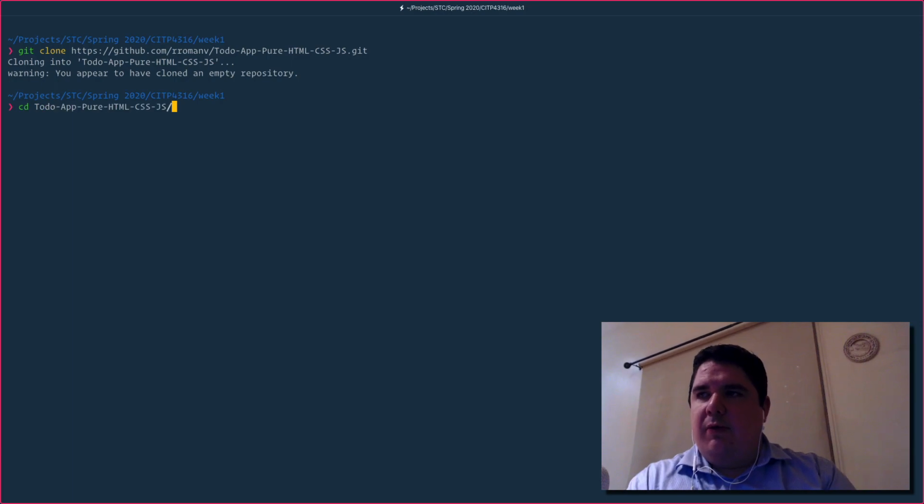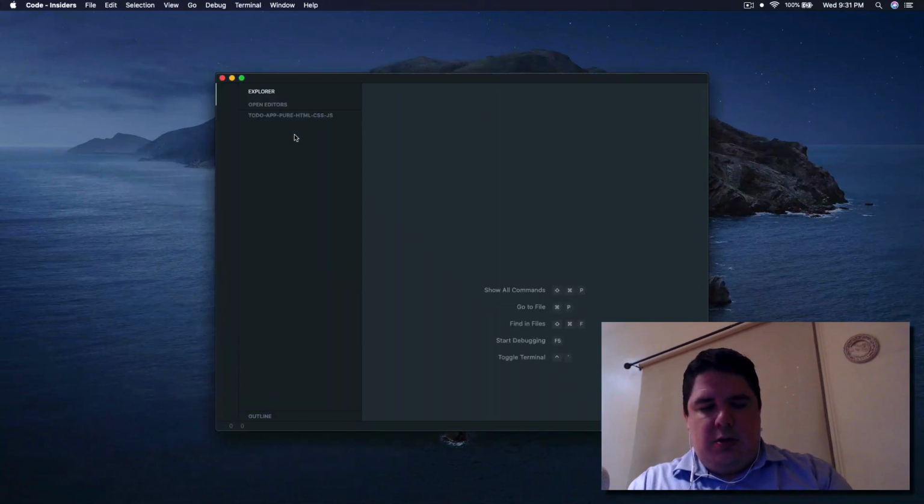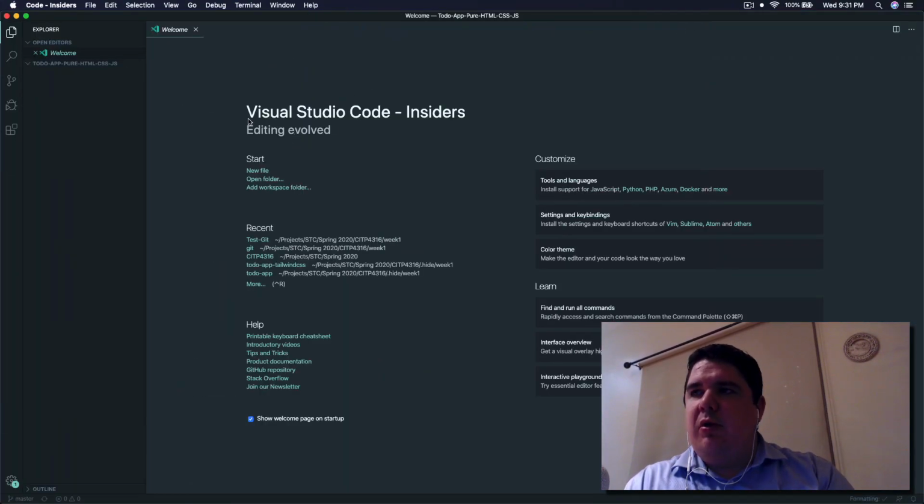I will go to my folder and I will open it in Visual Studio Code with the command code dot, because I'm inside that folder. If I click enter, my Visual Studio is open there.